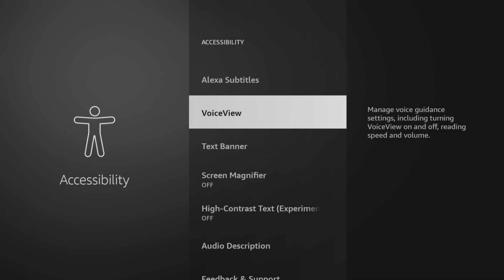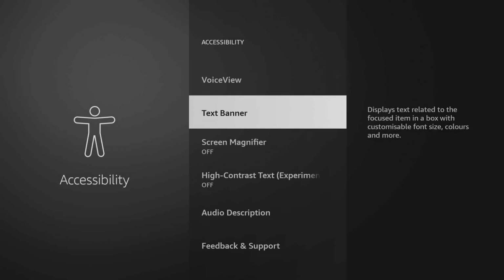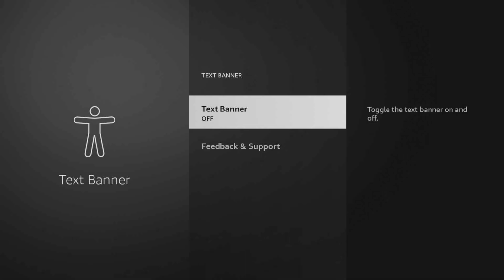Next up, let's go back one level. We have the text banner feature, which displays an on-screen text box to see what, basically, the name or the description of the currently focused item is. Let's turn that on.